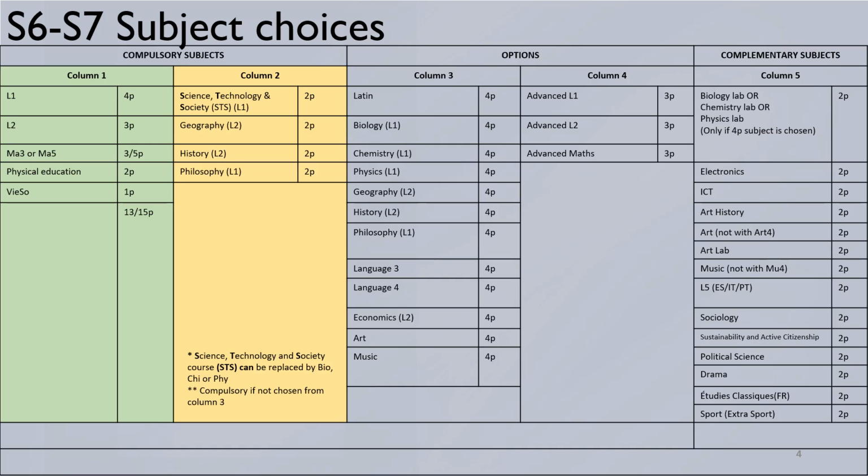You can replace STS with Biology, Chemistry, or Physics from column 3, although you may still choose to study STS alongside these subjects. You are not required to study 2-period History, Geography, or Philosophy if you choose one of these subjects from column 3 as a 4-period course. Otherwise, they are compulsory subjects.